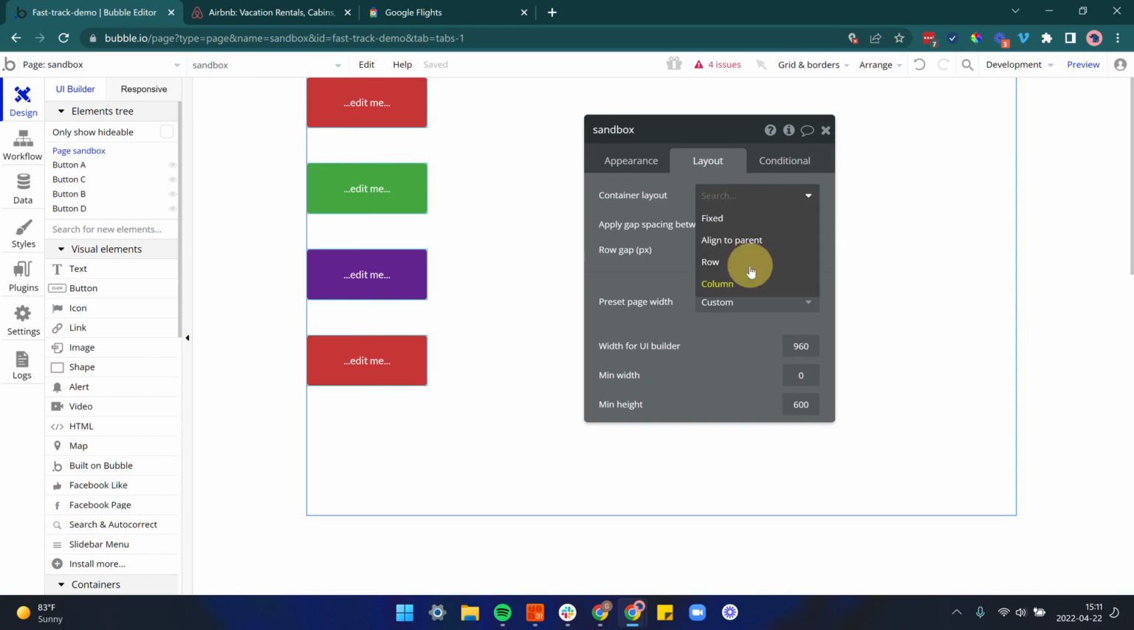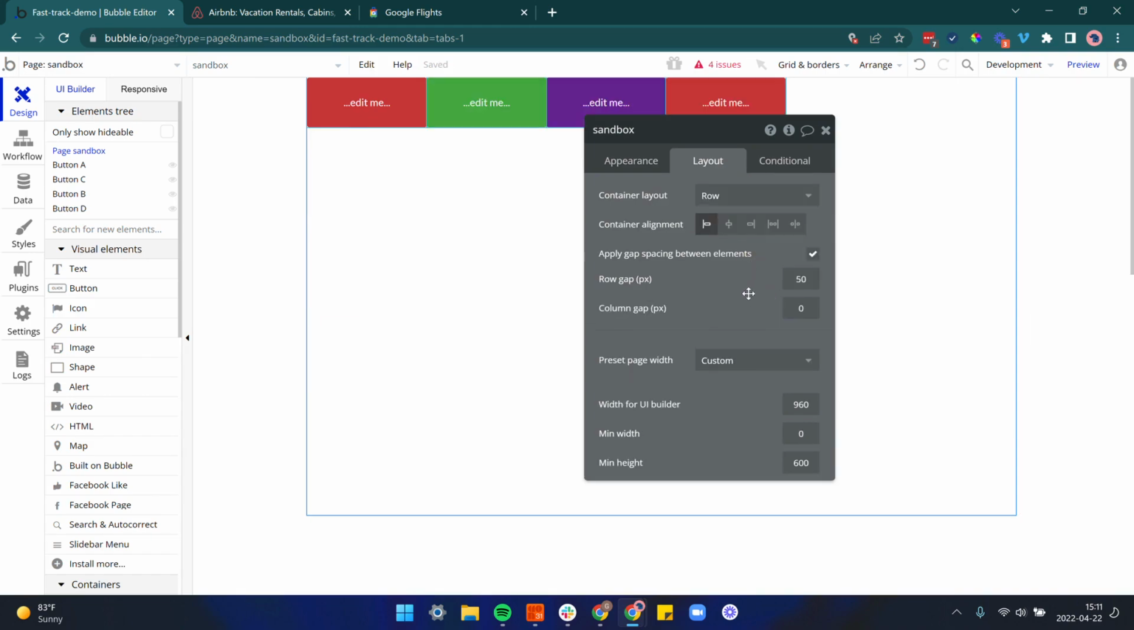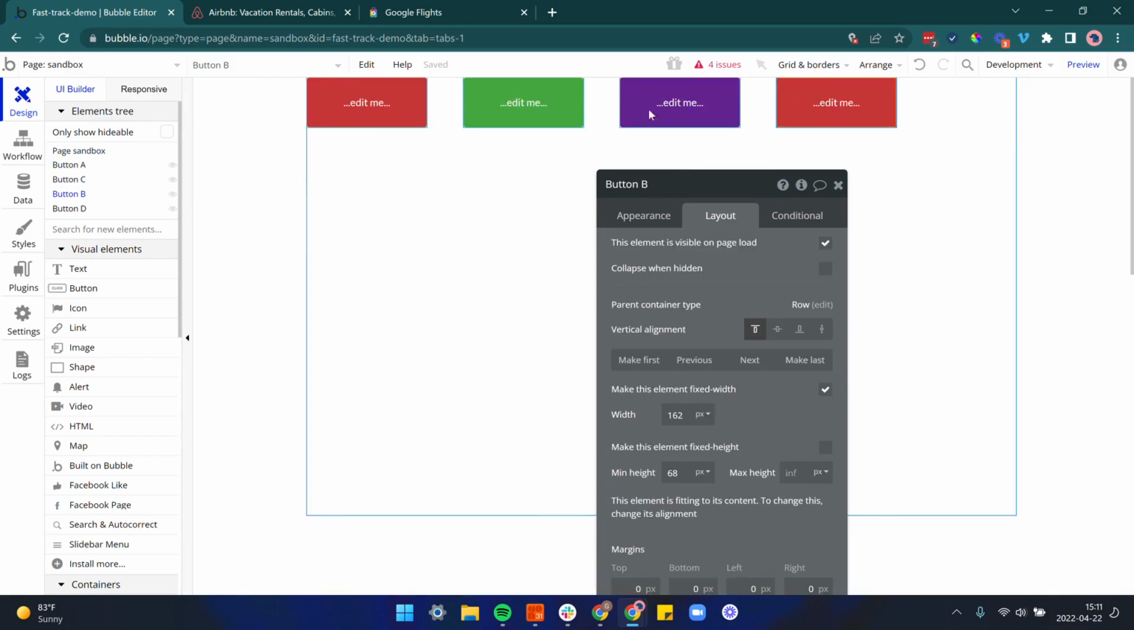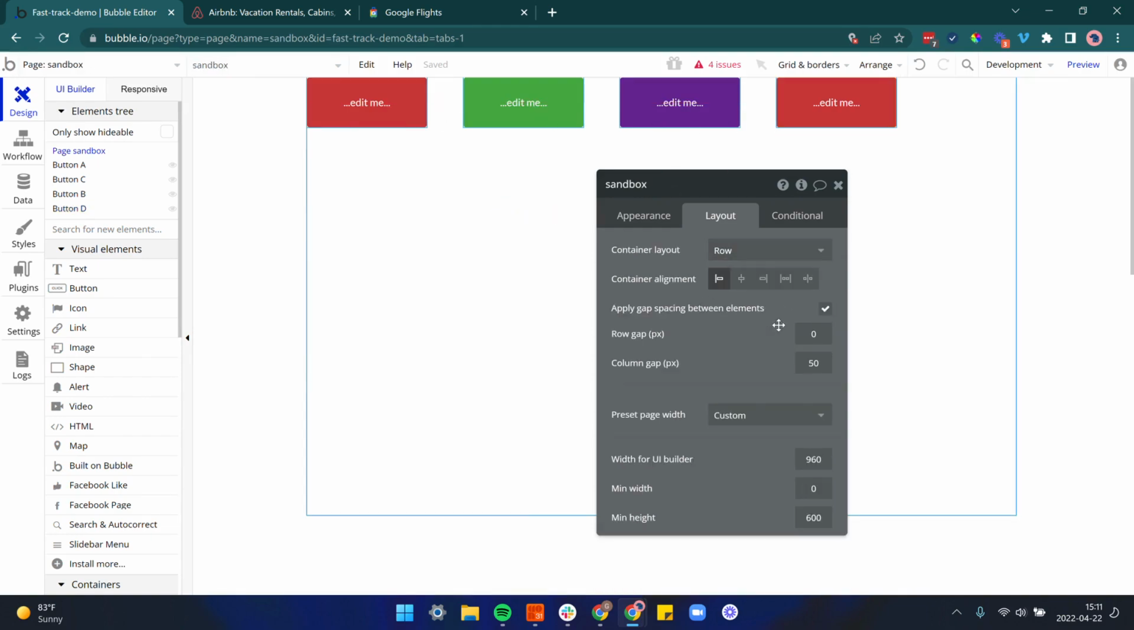If I switch this over to a row, then I now have both row and column available to me, and I'll explain why. So let's actually change this to 0 for a second, change this to 50. Okay, so this is the column gap between each row item. Hopefully that makes sense, right? Each of these kind of create their own column, but as a whole, they are in one row. This is one line.